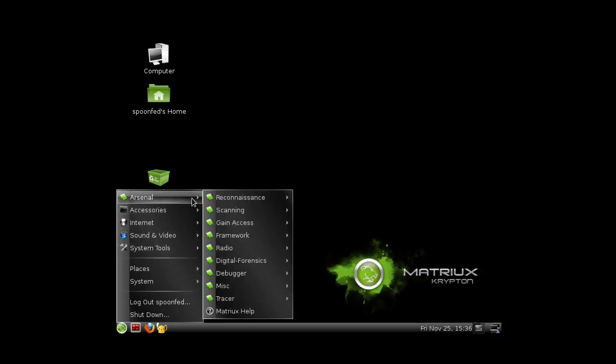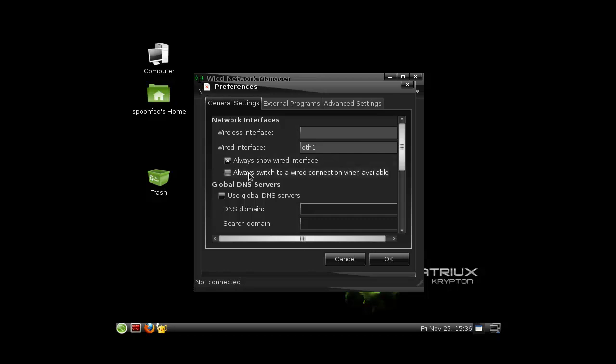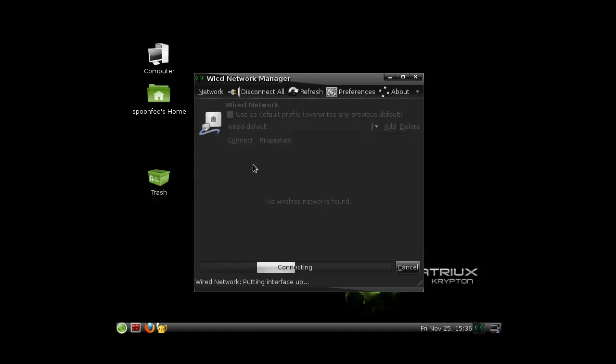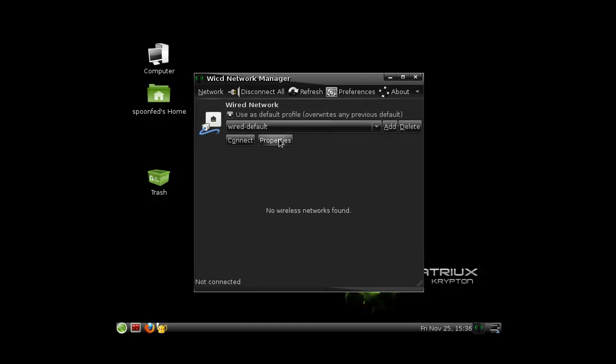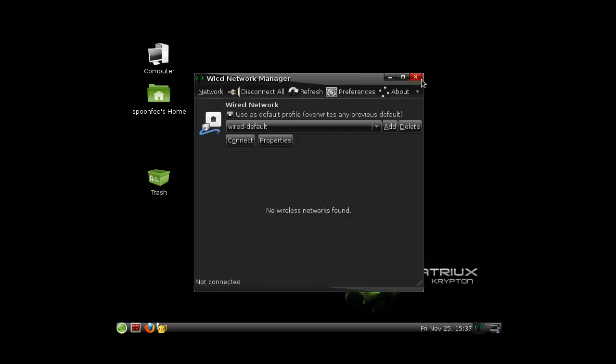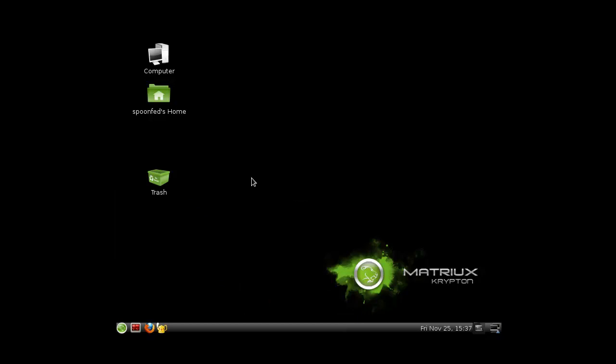Ah, no, not to worry. Those preferences. Right, by default connect. Not connected, why not? I won't bother with this right now. It doesn't matter. It should be fine on your computer as long as you don't use a virtual machine. So this is Matriux Krypton with all the tools on it.